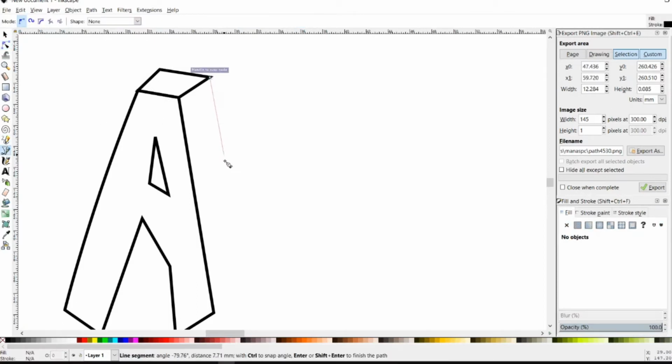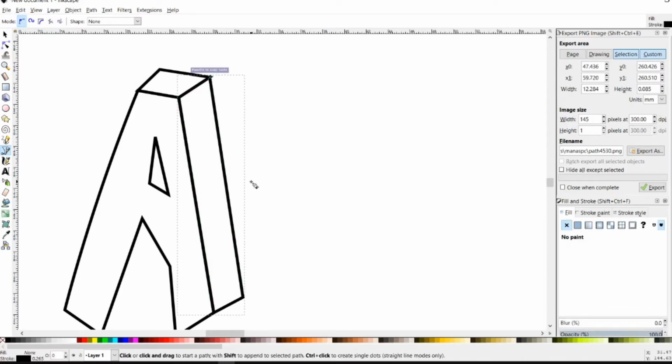For me, its background is too sharp. I want to make it curvy. I don't want it so sharp that it looks like a dagger or a sword.